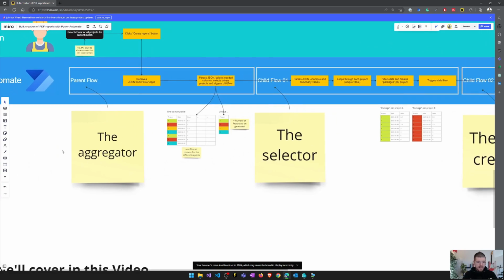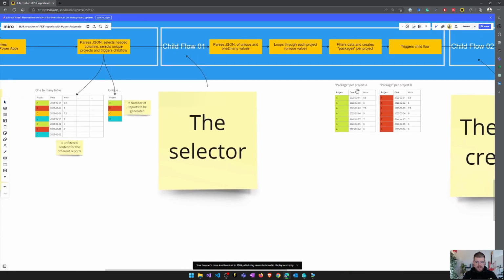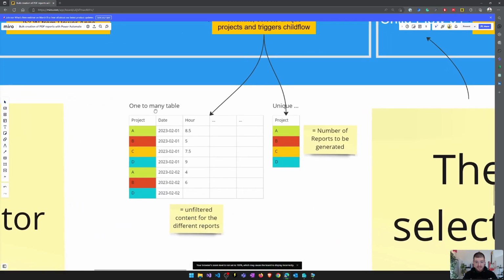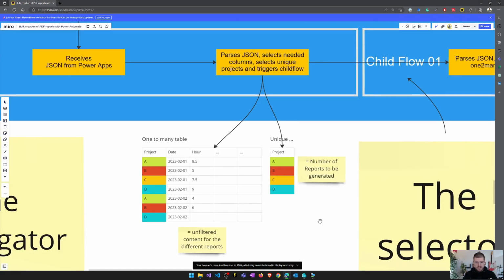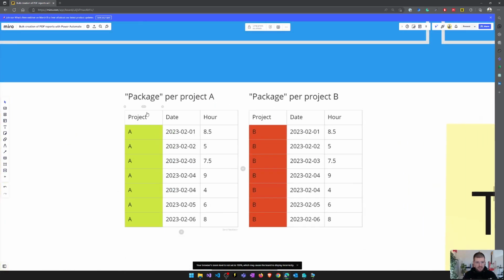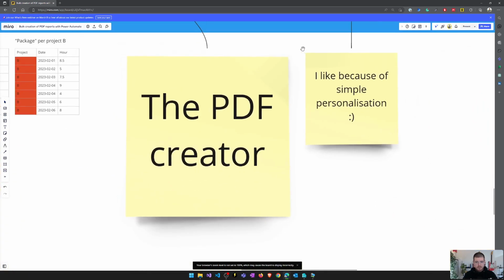Just as a quick reminder, the first flow was basically to aggregate all the data we got sent from Power Apps from our user. And now in the second flow, we will create the different packages. So here we've created the one-to-many table, or analyzed it, and created a unique table with a unique number of projects or number of reports we want to generate. In this second flow, we will now select the different packages. So for each project, we will select the appropriate data and afterwards send it to the last flow, the PDF creator.